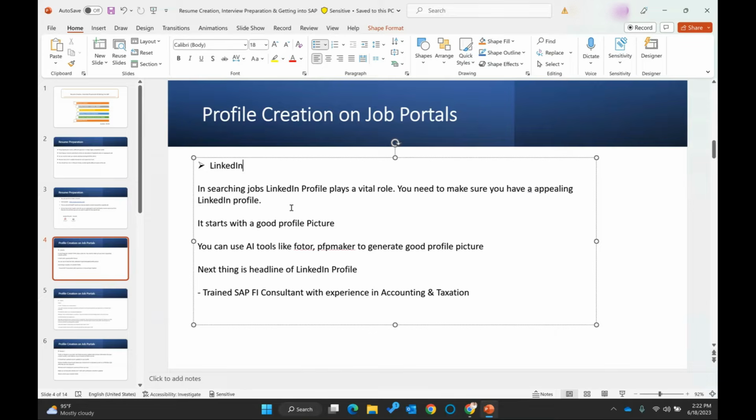Whenever you approach anyone or any company over LinkedIn, the first thing they will visit is your profile. Based on what your profile says and how it looks, anybody will decide whether to respond to your application or even to your message, right? So we need to make sure our LinkedIn profile is appealing.